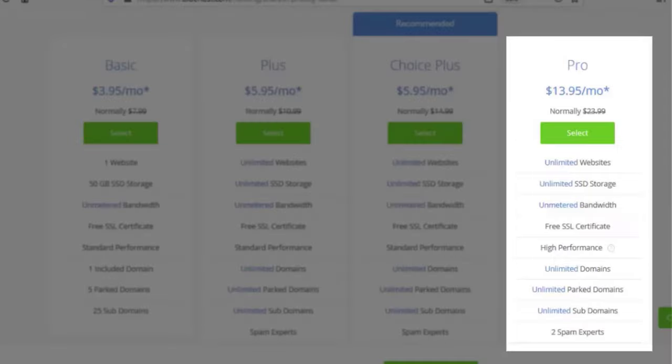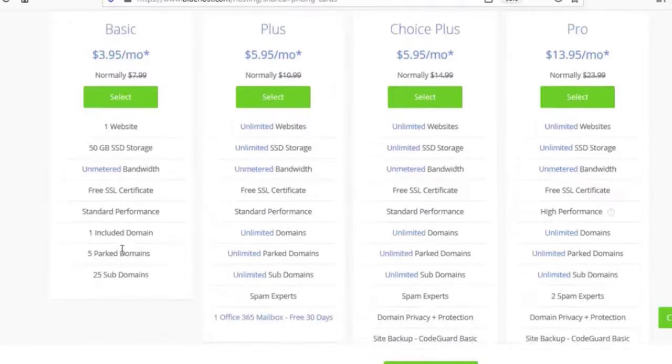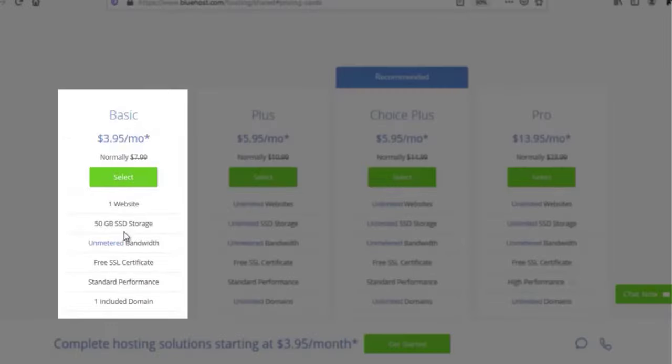And you can take their Pro plans if you are planning to host a big e-commerce website and if you have millions of visitors already. As a beginner, let's start with the basic plan.